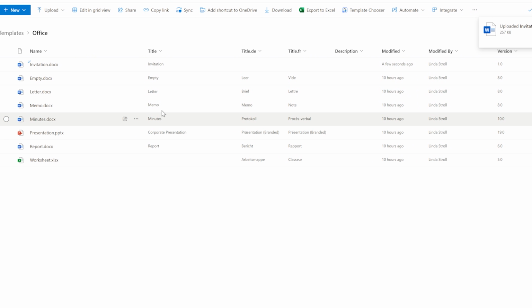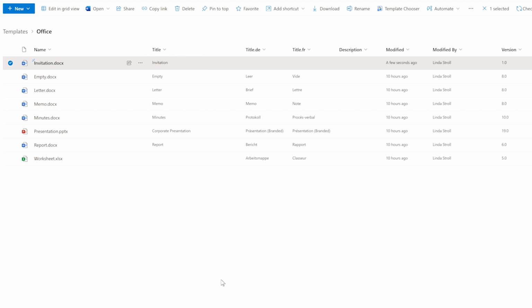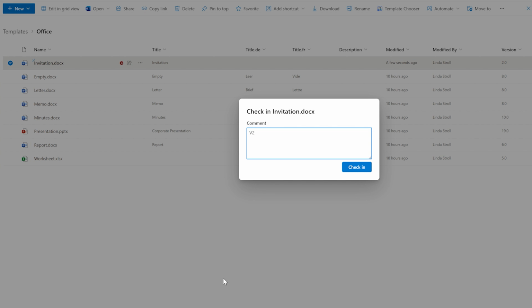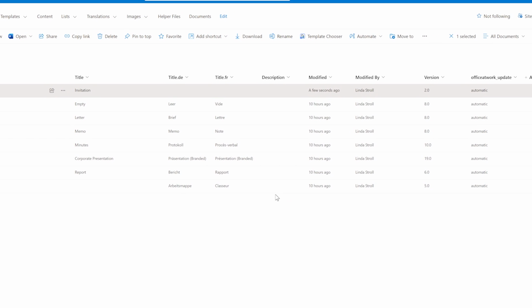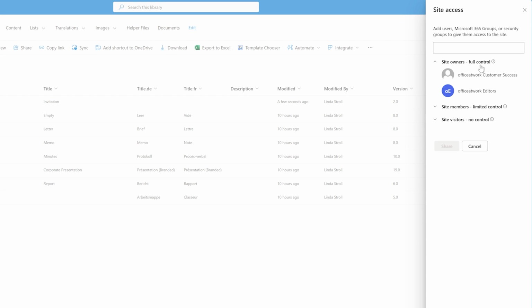To avoid multiple people working on the same template simultaneously, activate the check-in and check-out feature in SharePoint. This ensures that only one person can work on a specific template at a time. To control who can upload and use the templates, utilize the built-in role-based access management in SharePoint Online. This allows you to manage access to your templates effectively.